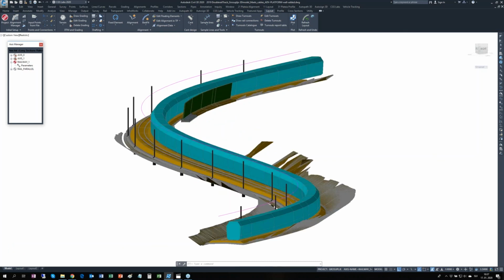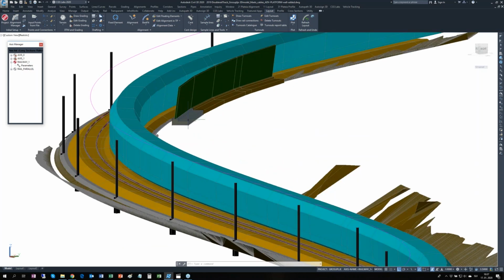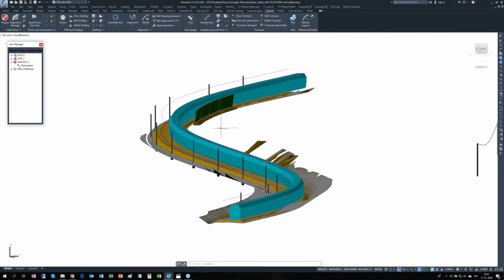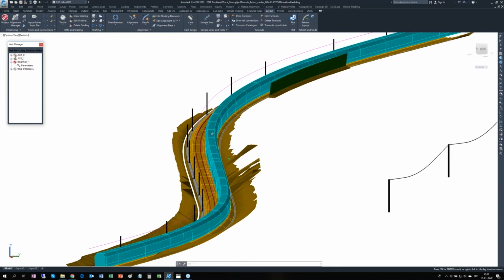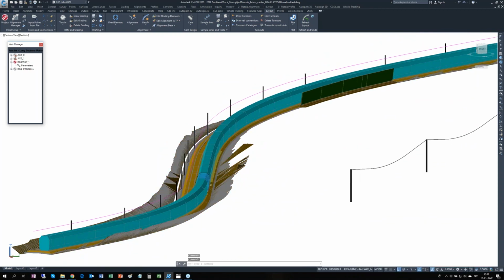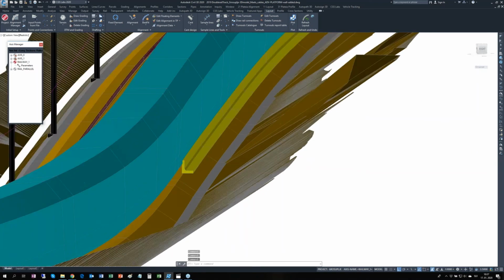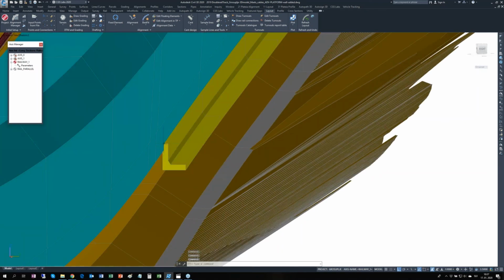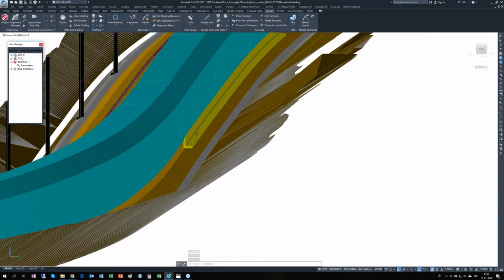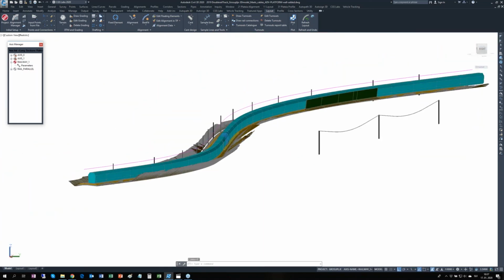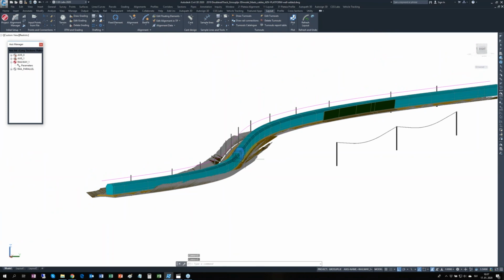We also added some other objects like this noise barrier, and in this part we added a wall just for the sake of presentation, and we can always check whether it interferes with our 3D model or not. Okay, so this was just a brief introduction, and thank you for today.